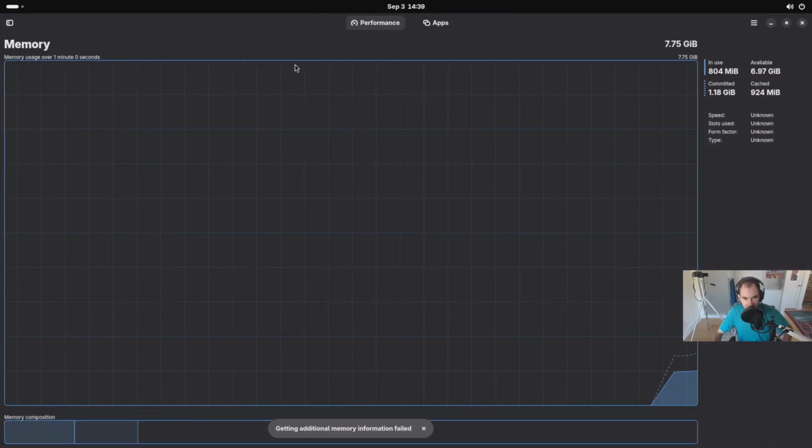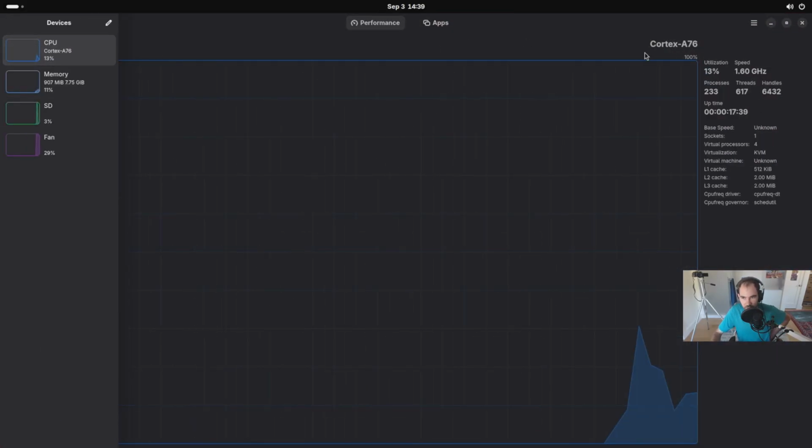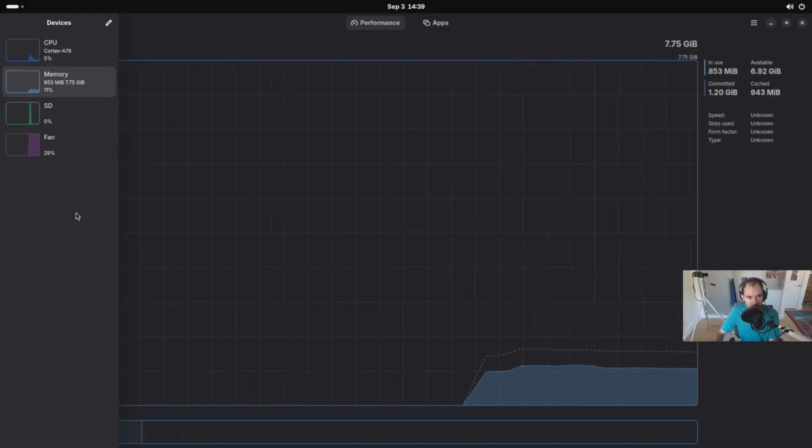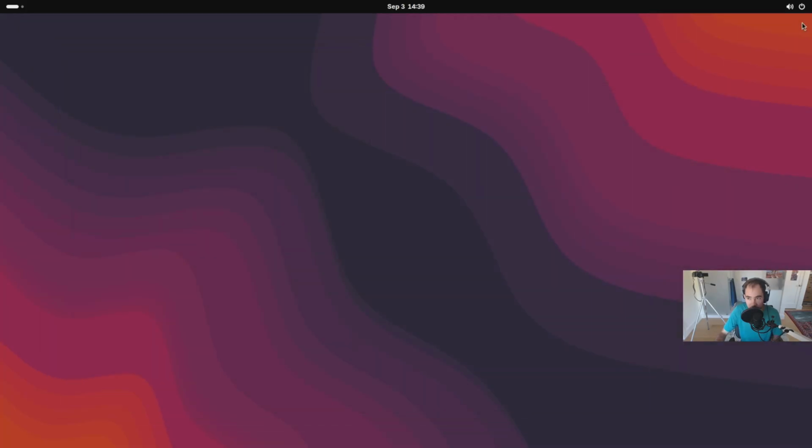That's one thing I really wanted to install, was Mission Center, to see what it would show. And it shows Cortex A76 running at full speed. Base speed unknown, virtualization, KVM, and so on. It shows the RAM. We have 8 gigs of RAM. And then the fan running at some speed. I don't know if that's accurate or not, but that's all that's going to show you.